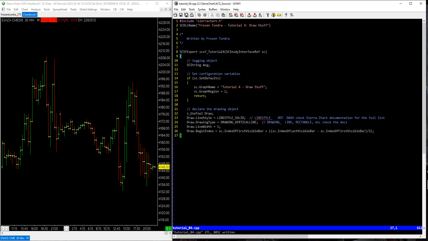And let's see, I think the only other thing we need to do is have what is called an add method. What this tells Sierra is how to actually render the drawing onto the chart with respect to the code being run on every tick. So during live market hours, do you actually want to keep drawing that drawing over and over and over again? Probably not.